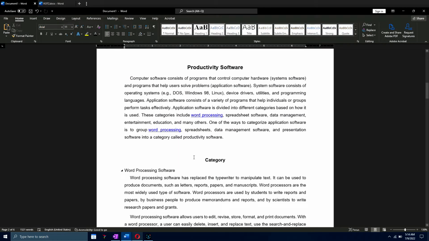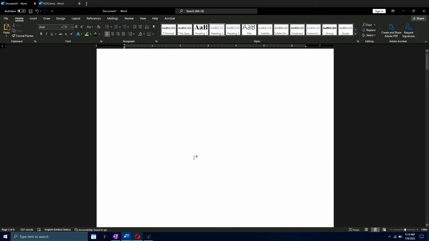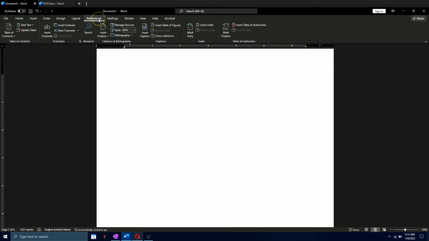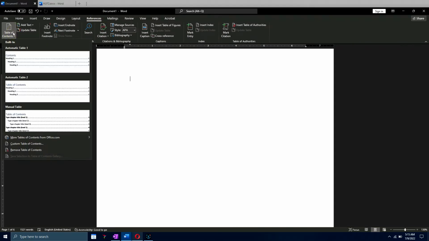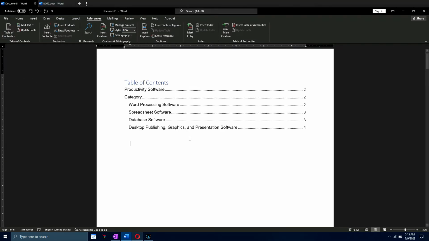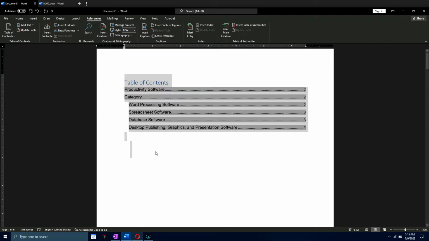Once done, we can now go back to our first page where we intend to put our table of contents. Now we click Reference tab, then click Table of Contents. A drop-down menu will appear and we should click Automatic Table 2. And there you go. You just created a table of contents smartly and can be updated automatically.